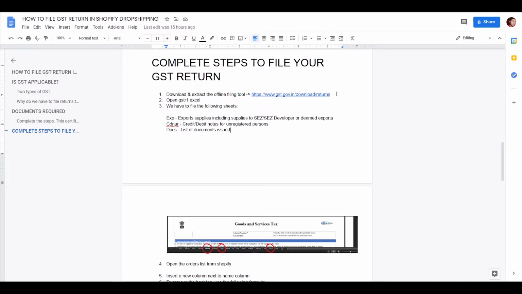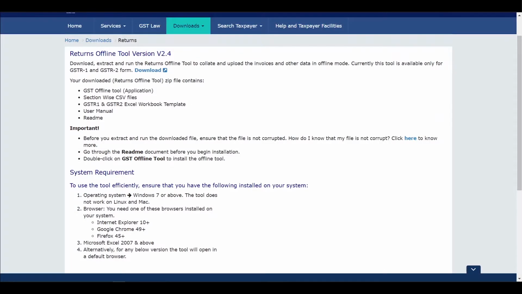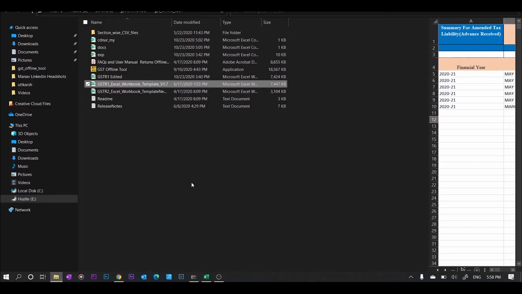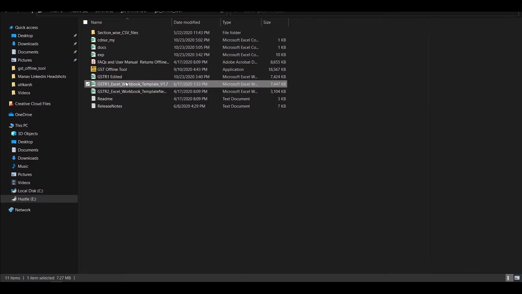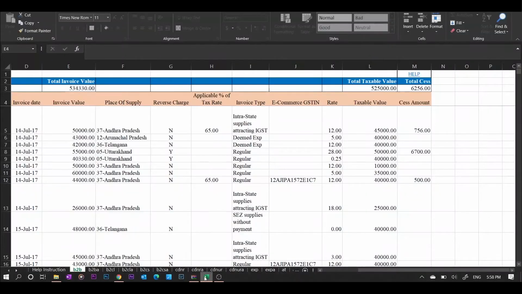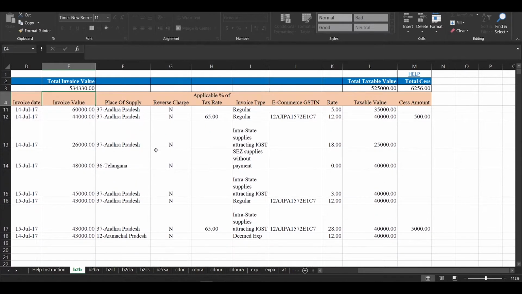Sit back tight. So guys, the first step is to download and extract the GST offline filing tool from this link. When you visit the link you can simply download the offline tool. Then extract it, and after you extract the offline tool you have to open the GSTR1 Excel workbook. Now when you open this GSTR1 Excel workbook you will get something like this.